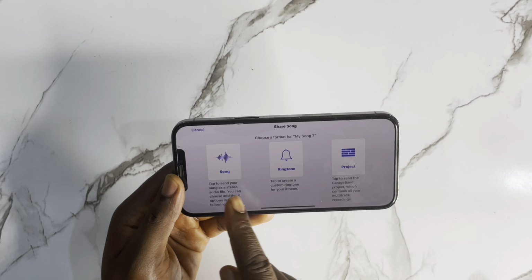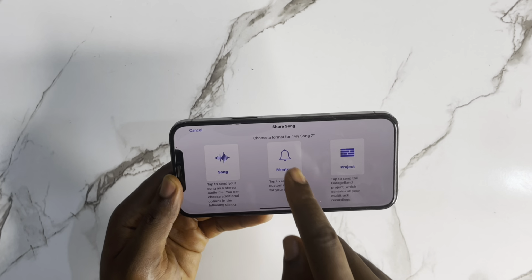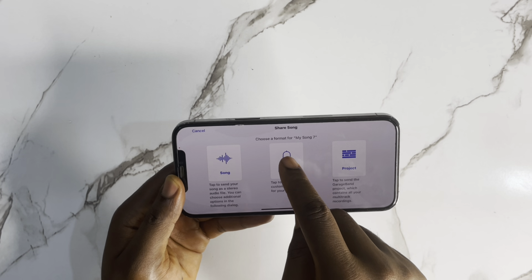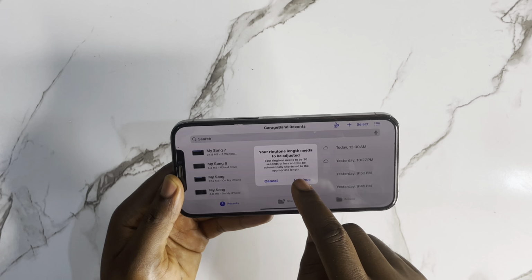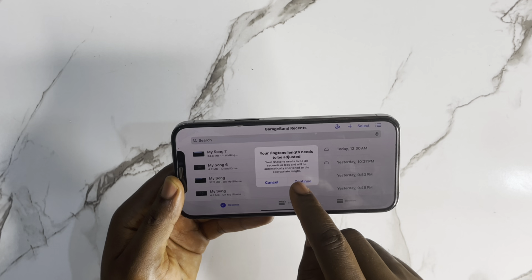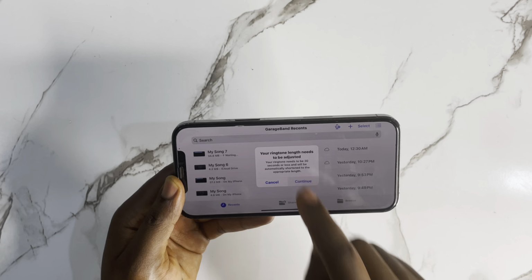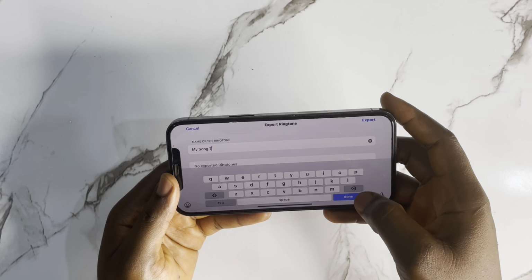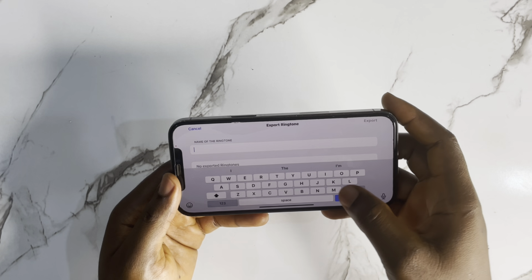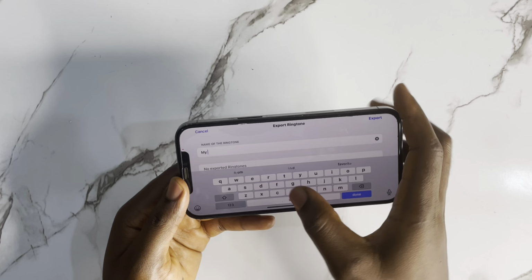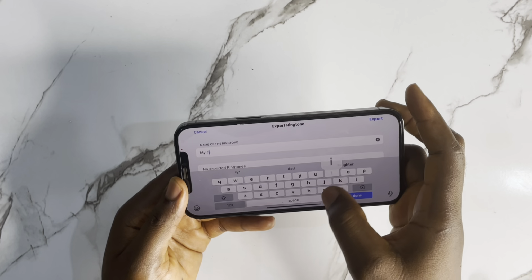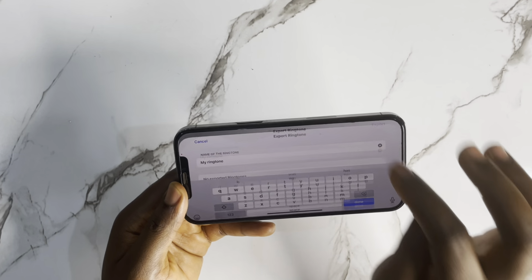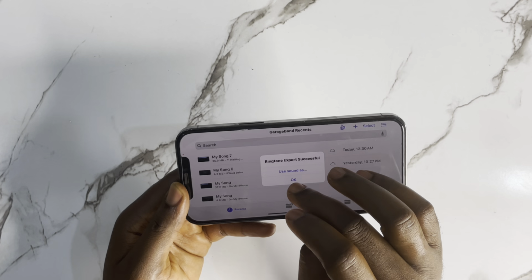It will ask you songs, ringtone and project. So we want to use this song as ringtone, which is for our iPhone. Click on it. Say your ringtone length needs to be adjusted. Continue. So now I will save this as my ringtone. You can save it with anything you want. My ringtone. Click on export. Now it has been exported.